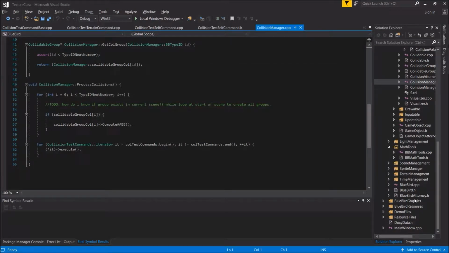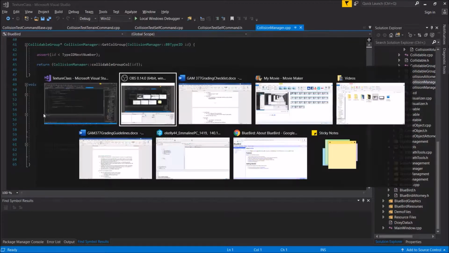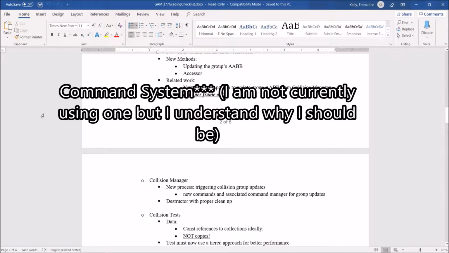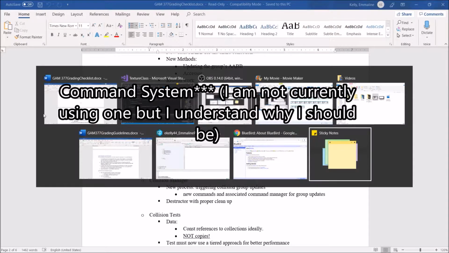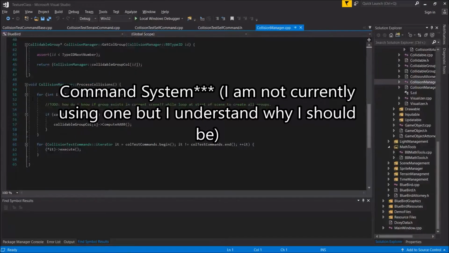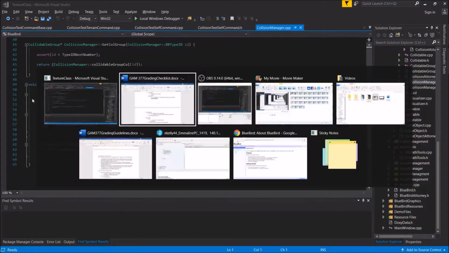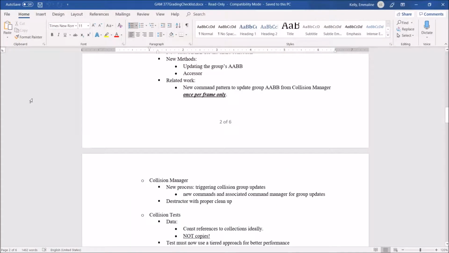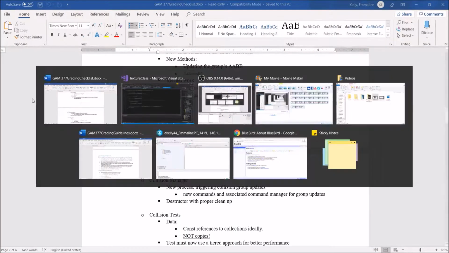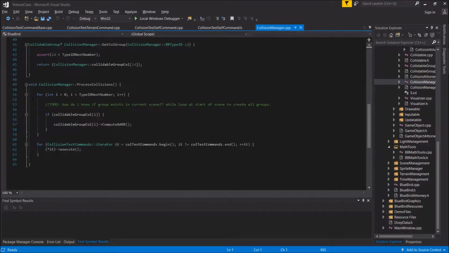So continuing on with collision, as I said here, I now understand when I'm reading this grading document how a collision system would be beneficial in this case. So when a new collidable group would be created, it could register itself to have its AABB updated. Clearly I didn't do that. I'm doing this if check instead. That is definitely an improvement I could make here, but not something I currently have implemented. But the AABBs are only being updated once per frame.